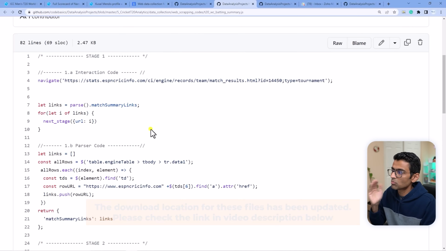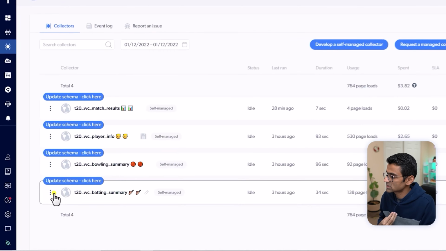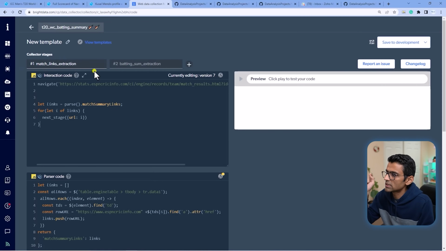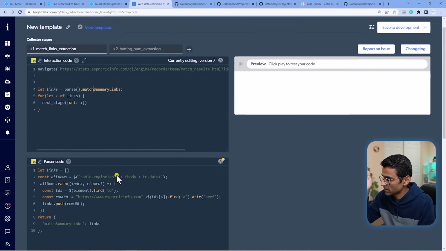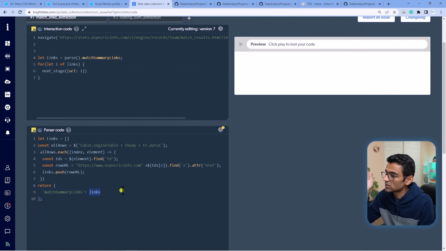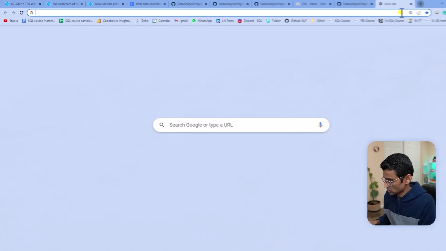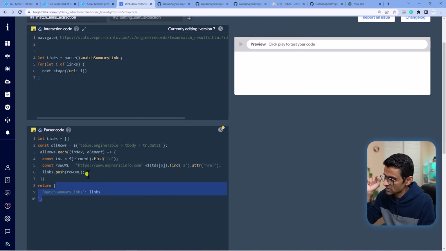Now let me show you the batting summary web collector. So here I can go to batting summary, click here, and then the advanced section, edit the code. Here what we are doing is, the first page that you have is this page only. So you're going through that match summary page and then you are collecting all the links. Which links? These links, see, when you right click and say copy link address, you get this particular link, right? So we are collecting all those links in this particular code.